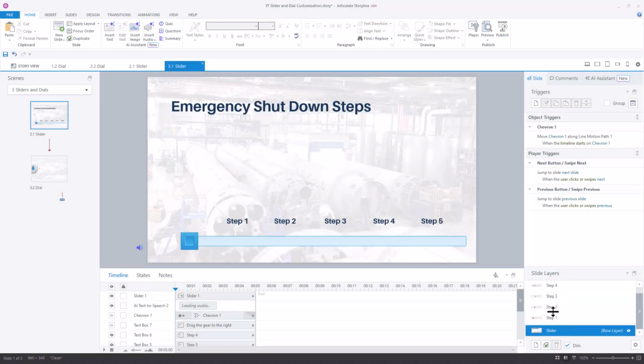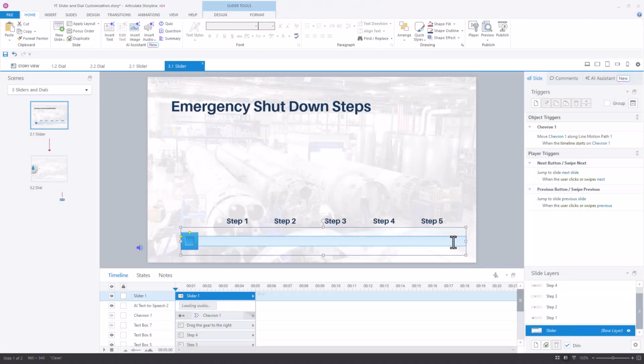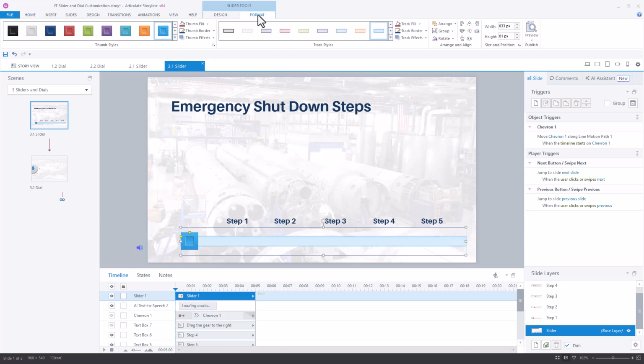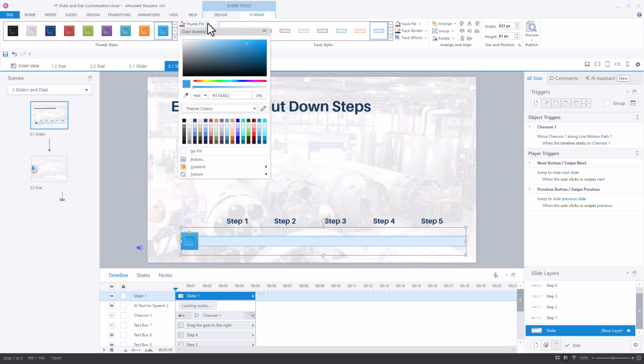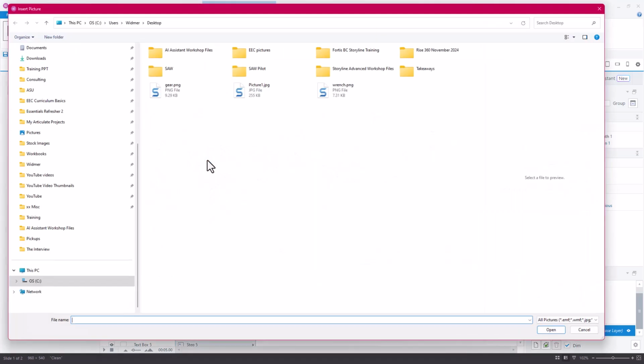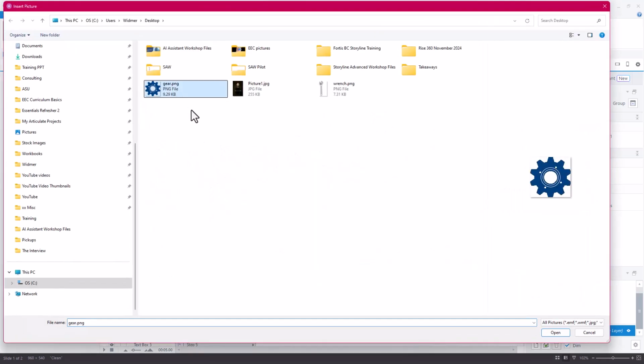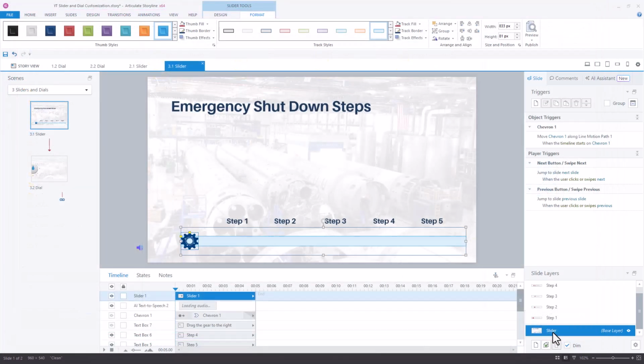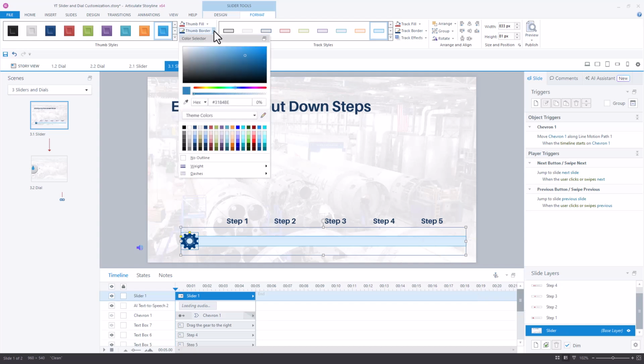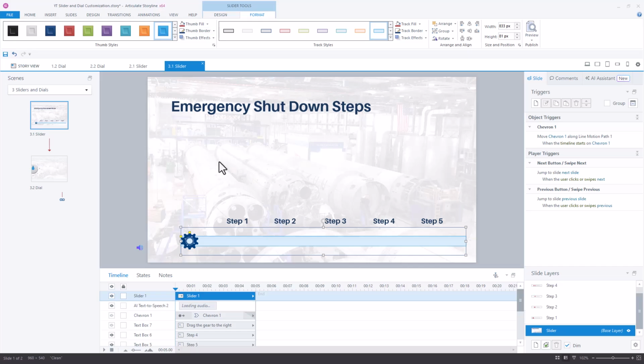And now what I'm going to do is select that slider, and we're going to go up to the Slider Tools Formatting option in the toolbar. Let's select from the thumb fill, and then I'm going to select the option for picture. We're going to navigate to that picture of the gear icon that I just saved to my computer and select open. And now it's replaced the default thumb. There is a little bit of a border around it, and I can get rid of that pretty easily just by going up here to thumb border and say no outline.